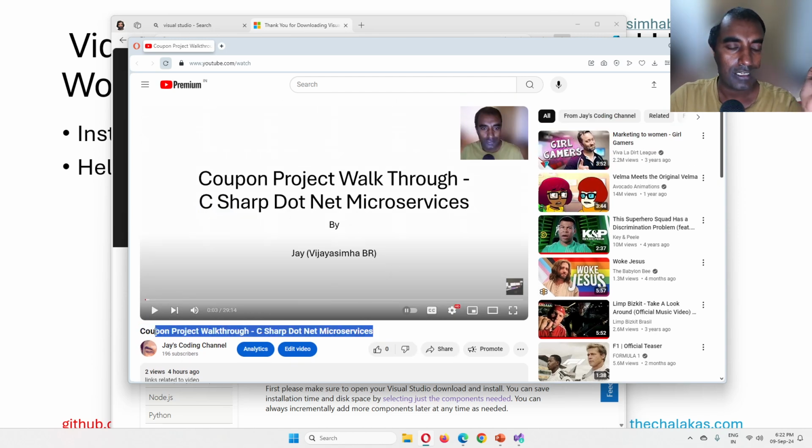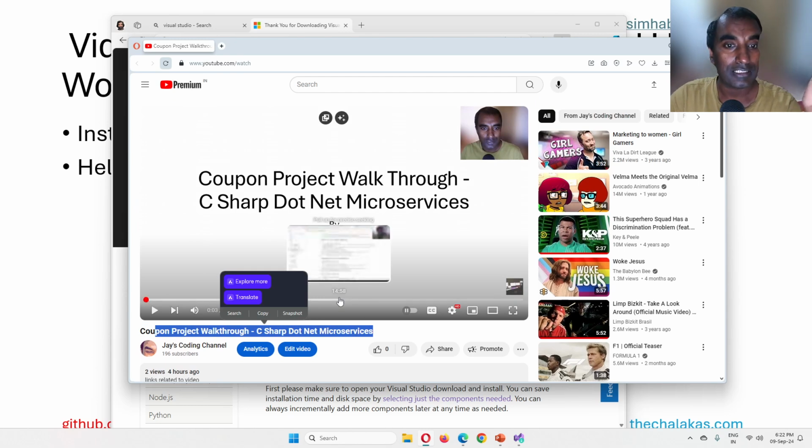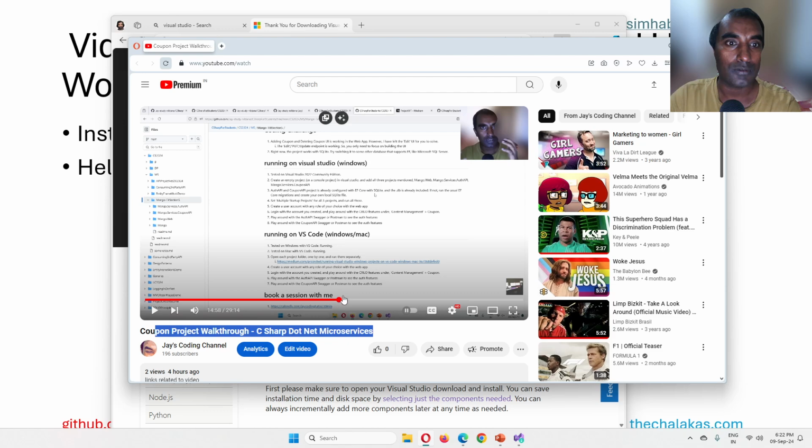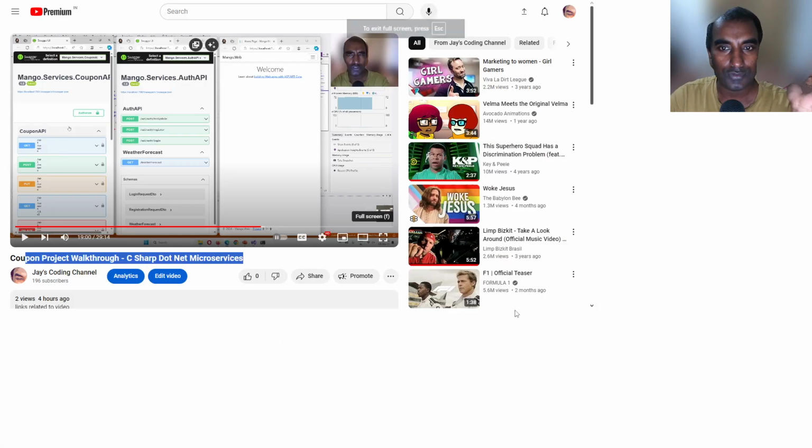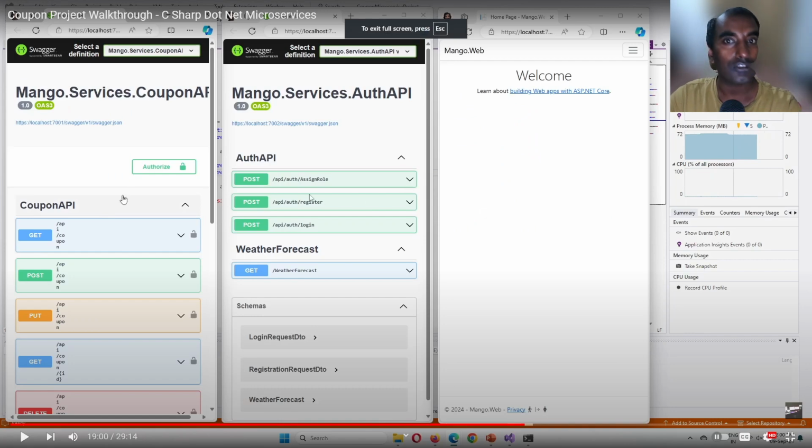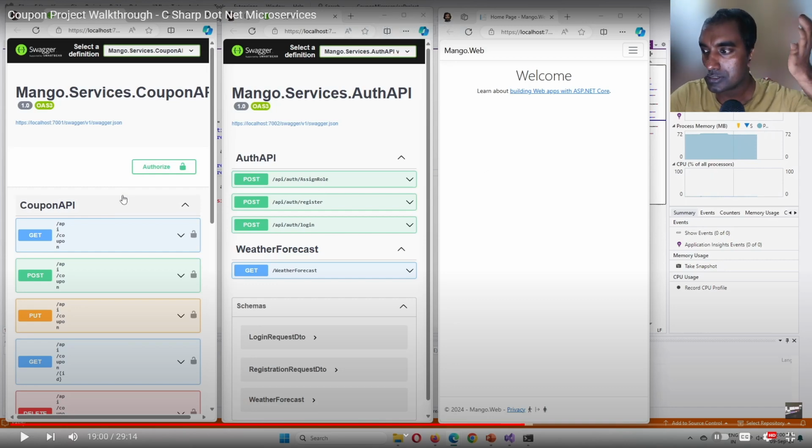This is what we'll be building at the end of our training. I will actually be building it. Look, there it is. Let me make this full screen so you get an idea. So there you go. This is what we'll be building. My plan is this is going to be the first capstone project. At the end of this long series of C# videos, my plan is to teach you how to build something like this. It has a coupon API, an authentication API, and of course a web app. So that is what you're going to build.